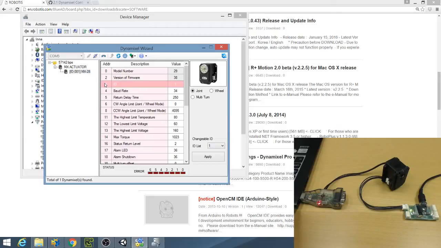Next, to ID, check that the ID of your MX28 is 1. If it isn't, change it. Please note that all Dynamixels have a factory ID of 1. Make sure that you don't daisy chain Dynamixels of the same ID before changing their IDs. Once you have made all the necessary changes, click the Close Port icon.